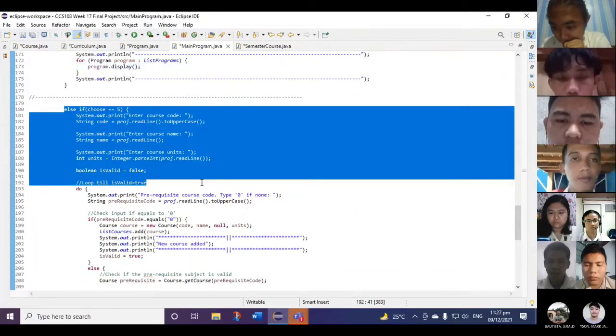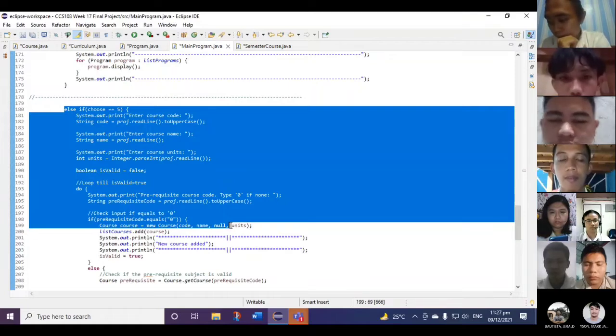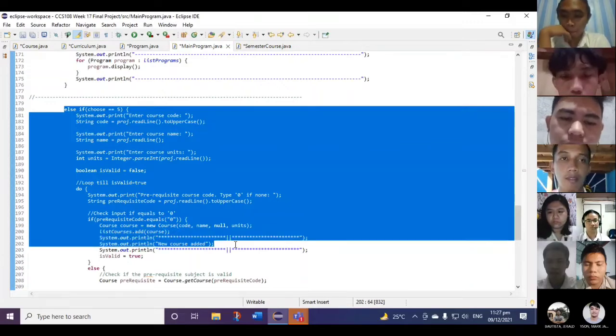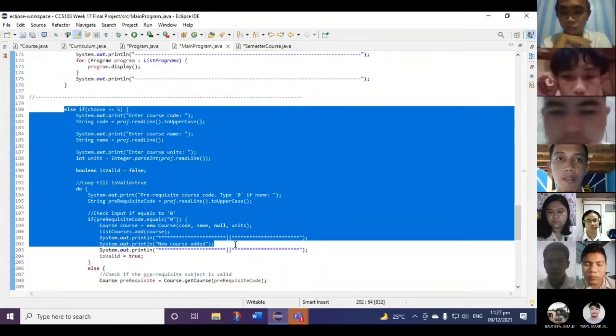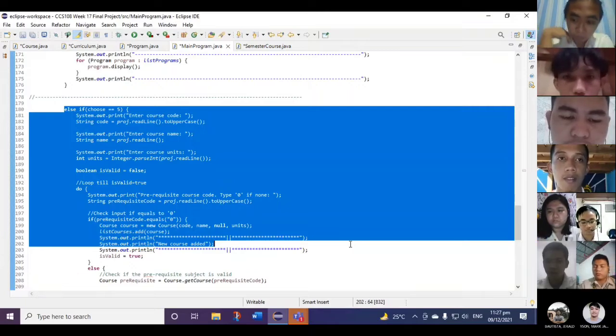So it creates a new course. The user will input the course code, then the course name, then the course unit. If the boolean is valid, it will cause a do loop.